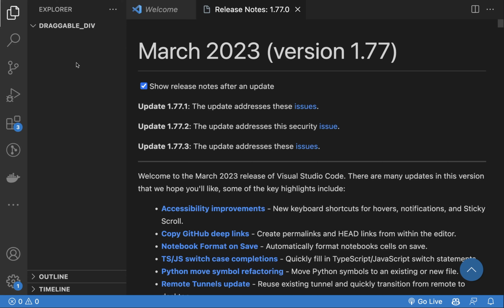In this video you will learn how to create a draggable div in JavaScript and HTML. If you also want to learn how to develop the same by yourself, then please continue watching the video and learn this step by step. First of all, create a new index.html file.